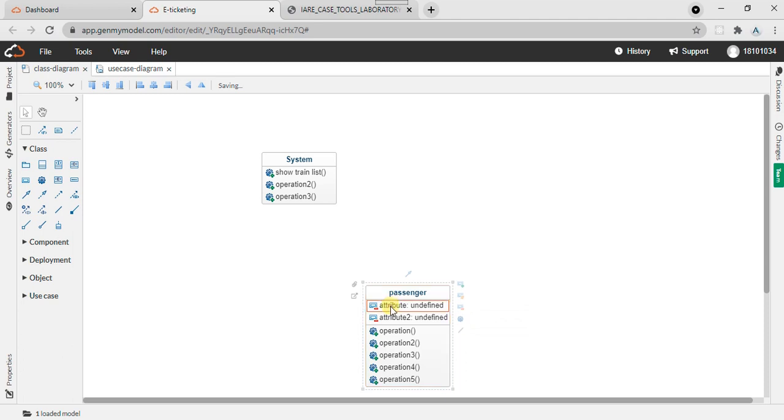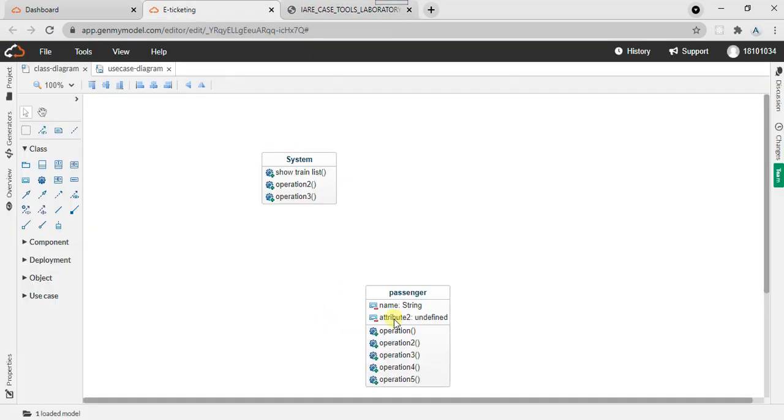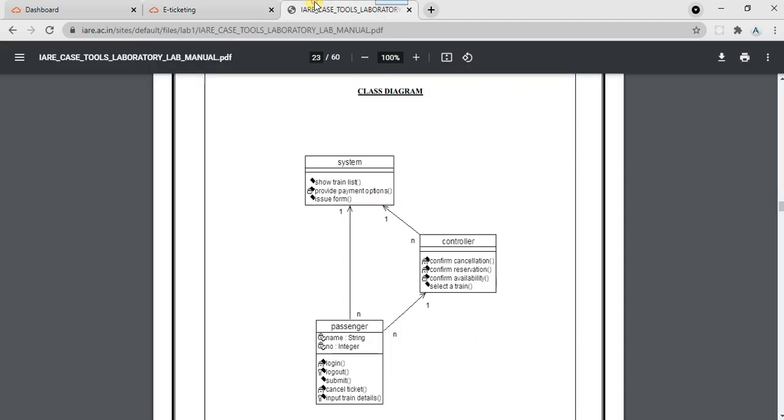Attribute here: name. This is a data type. We have to give one string. Name colon string. Then number colon integer. Then the operations we can rename.